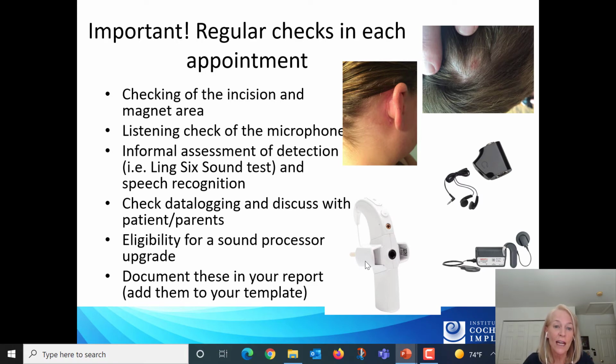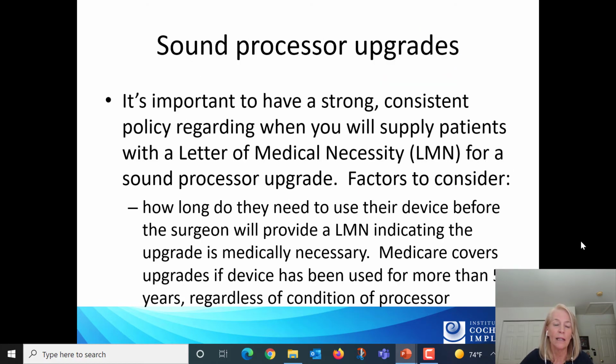It's good to check your data logging and discuss that with your patients or with the parents. It's important to talk about their eligibility for a sound processor upgrade if they've had their device for a few years. And we recommend that you document that you've done all of these in your report. And we'll talk about that in a minute.